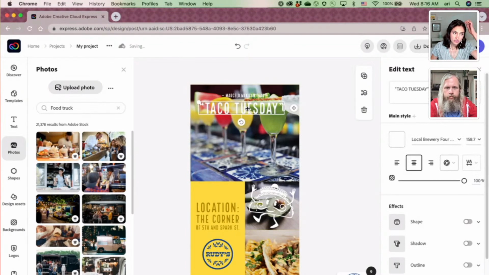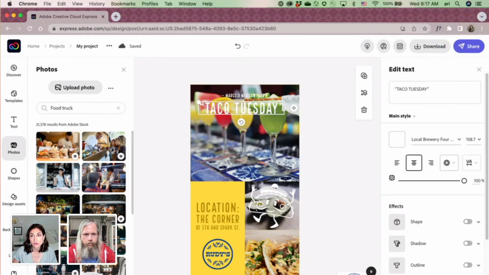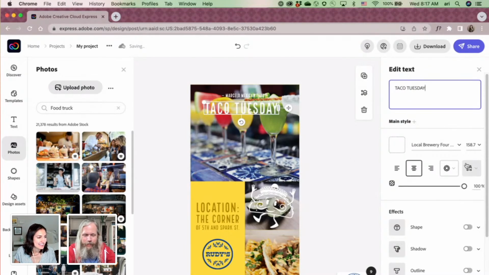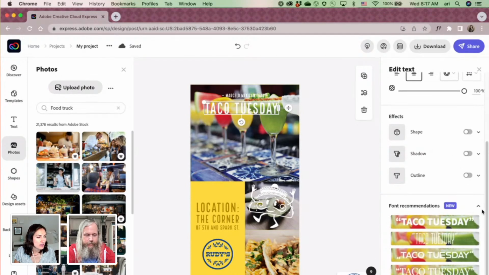And then we want to change the fonts. So first of all, this is not Taco Tuesday in quotation marks. This is actually Taco Tuesday. Yeah, I don't know what the quotation marks are for there. Are they doing, you're gonna have tacos. Yeah, is this an ironic Taco Tuesday? I don't know. Okay, and then this is the font recommendations we were talking about.